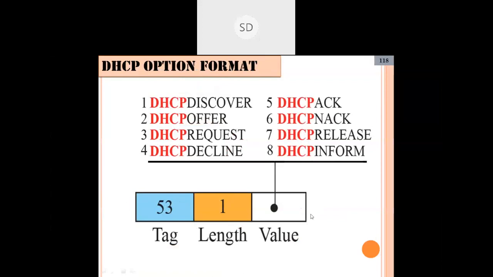Okay, the option format is the DHCP option format. It is divided into 3 sections. One is the tag, 1 byte of tag. Next is length, also 1 byte. And the value is variable length. Tag, length, and value, these are the 3 fields in the option. So what information does it give? The tag gives the information based on the number present here. Say, if the tag value is 53, different values provide different functions.